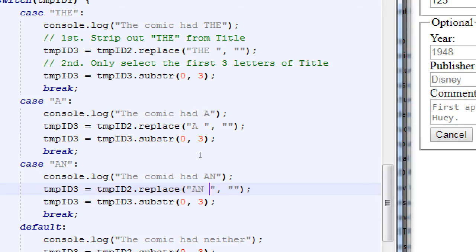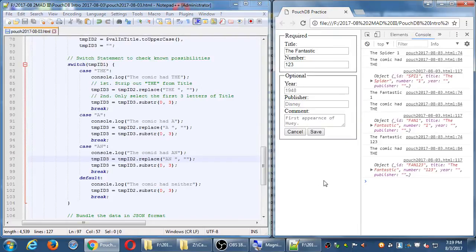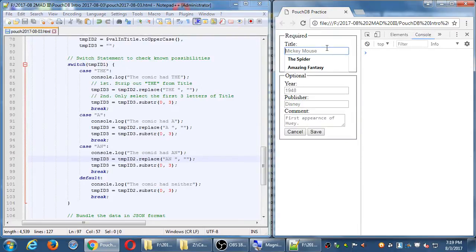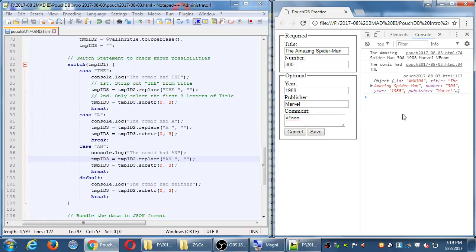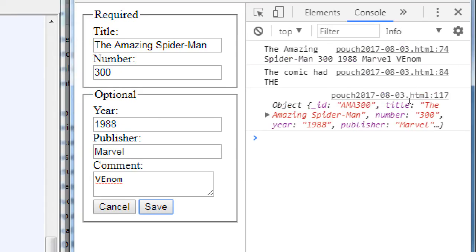All right, so this concludes our comic prep function. All of that is to prepare the data that the person typed into the boxes. Testing it one more time. If I do the Amazing Spider-Man, number 300. You can put years if you want. Save. So just to confirm, it is processing all of that.